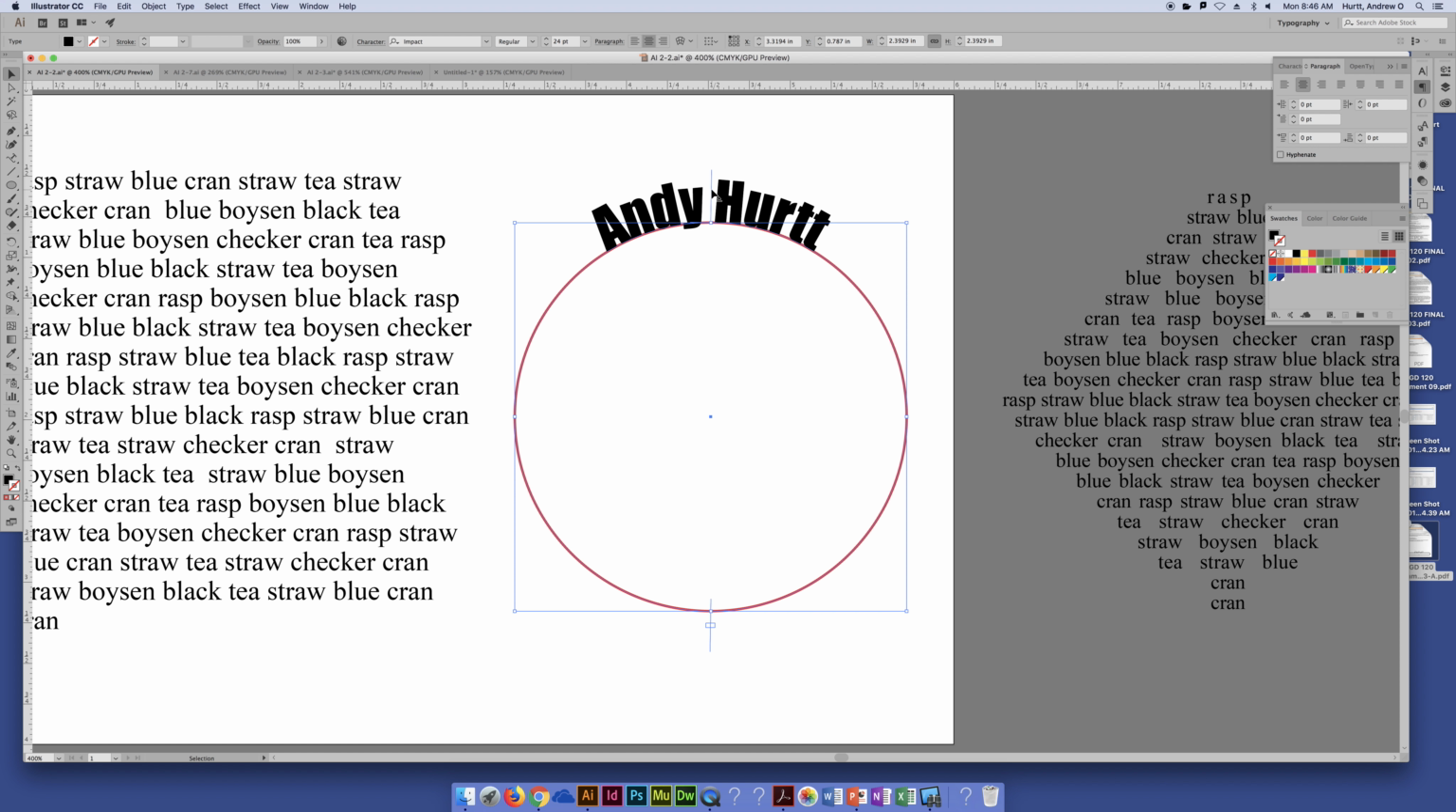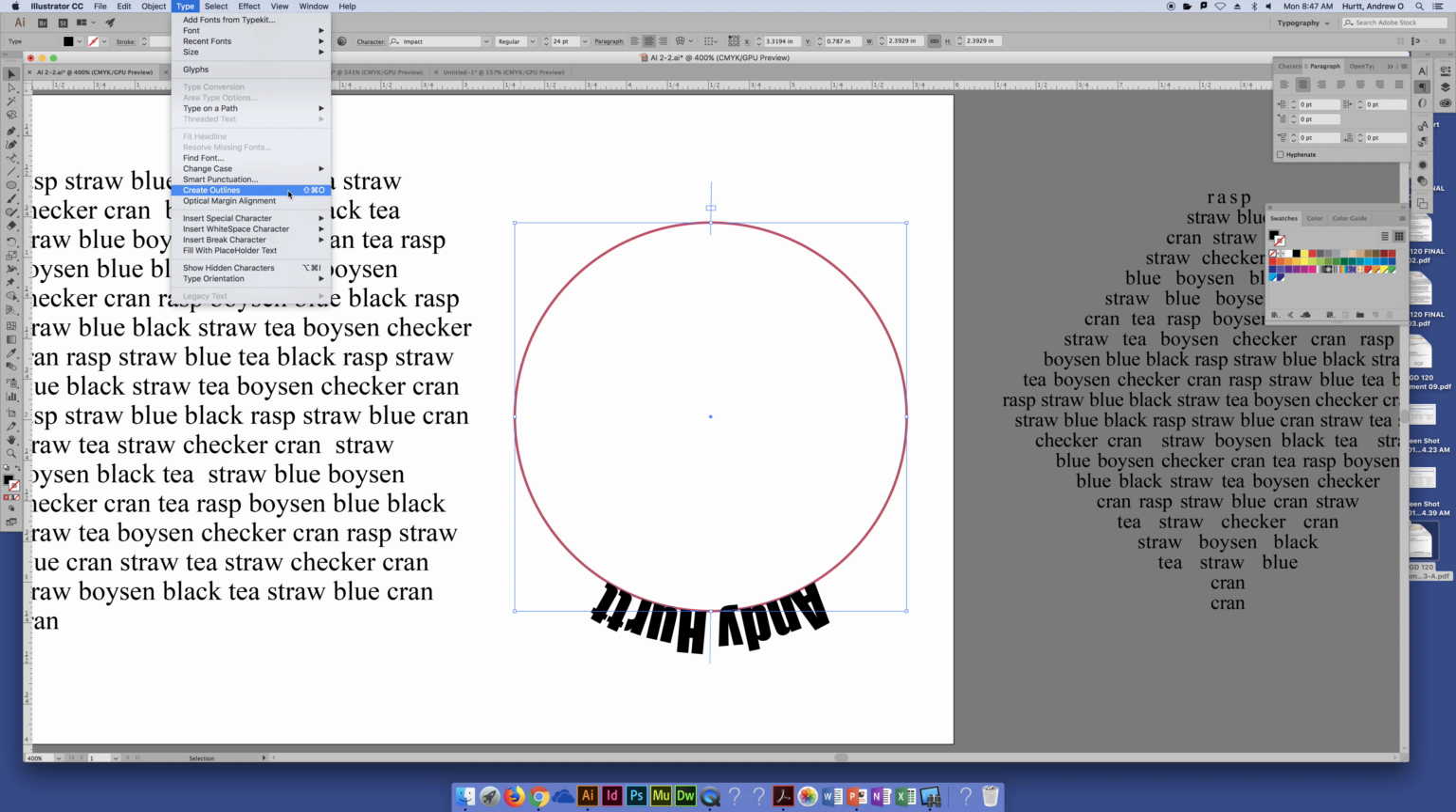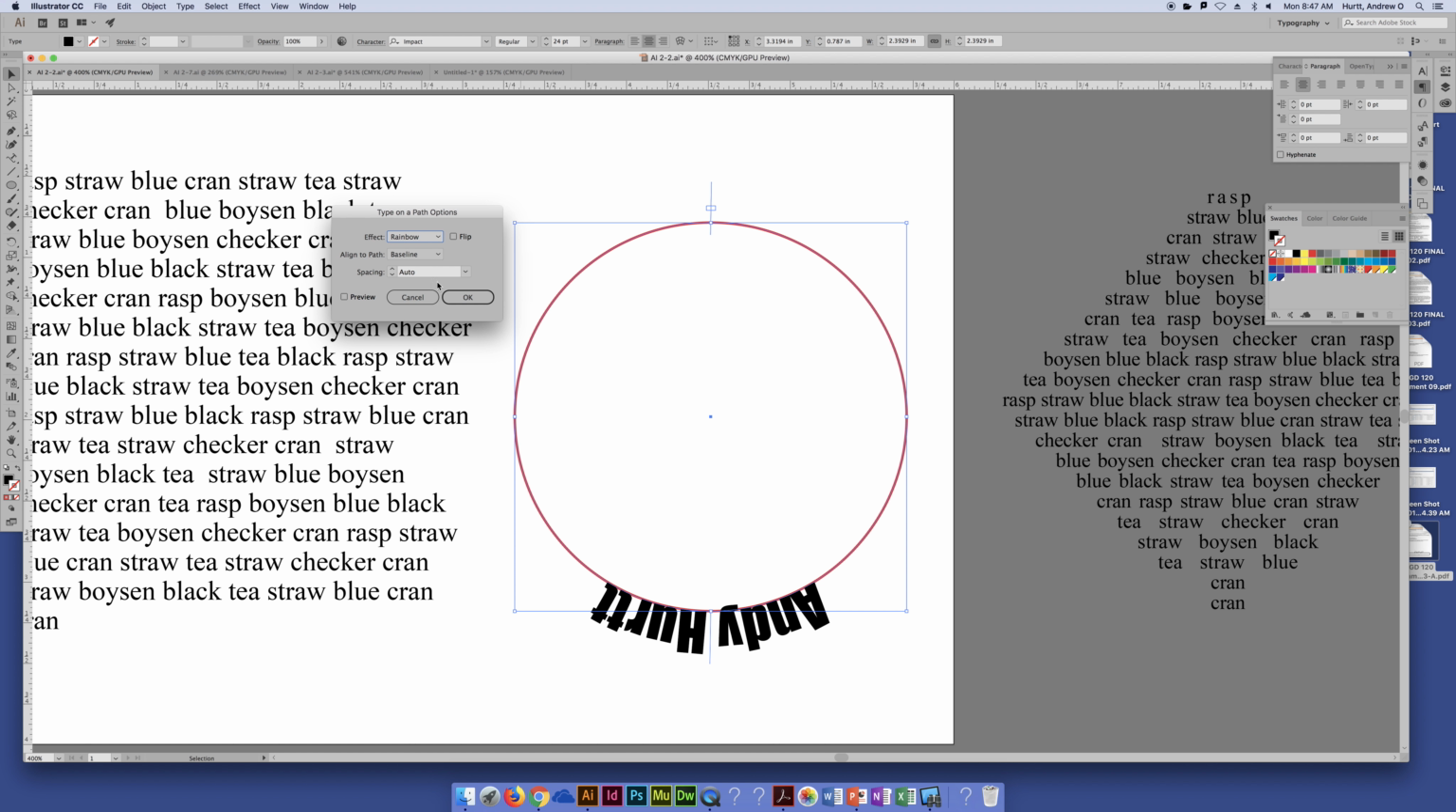So let's say we still want it to the baseline, right? And we've moved our text down to here, but we don't want it to be upside down at the bottom. We want it to be right side up. We go to our type on a path options. I'm going to preview it. And if we flip it, oh, I was hoping it would go the other way.